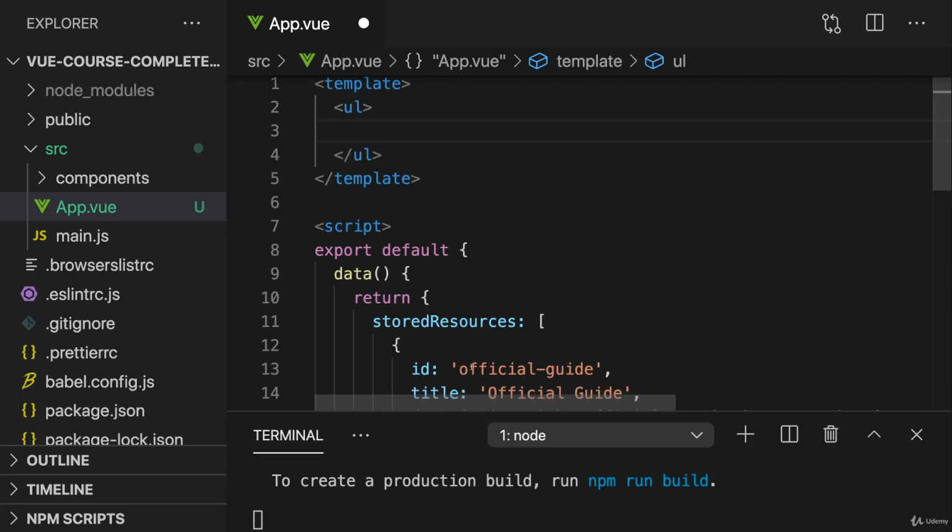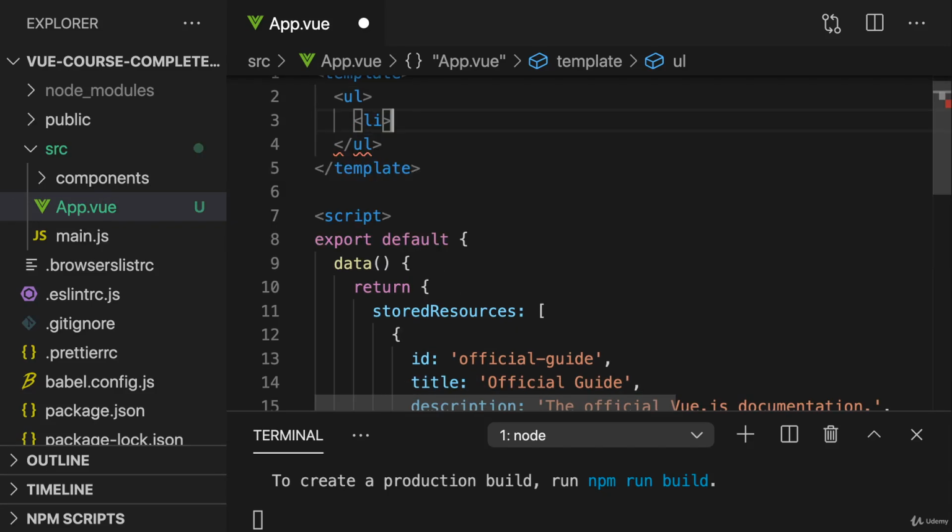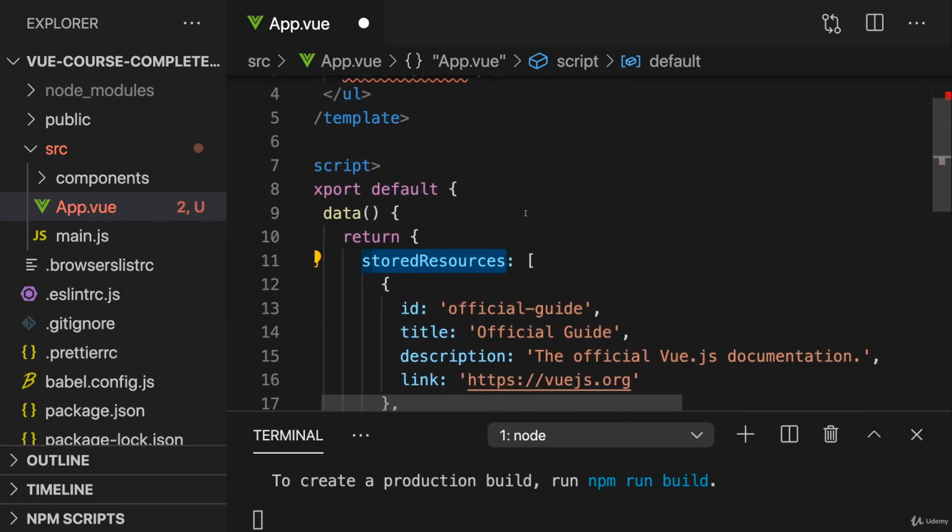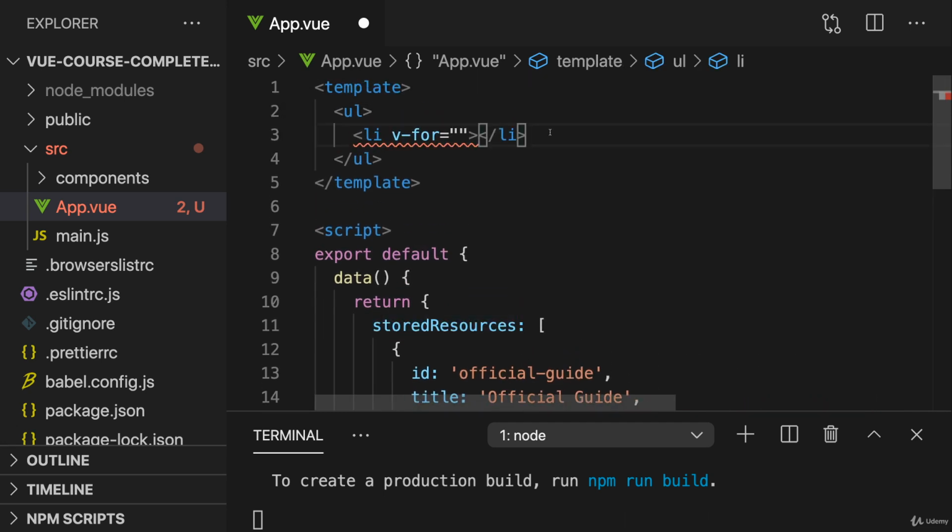So let's output the resources here. And for that, we could use a list item with v-for on it, of course, to loop through all the stored resources. But as I mentioned at the end of the last lecture, I'd rather create a separate component which contains the list item and then output all the data in there.